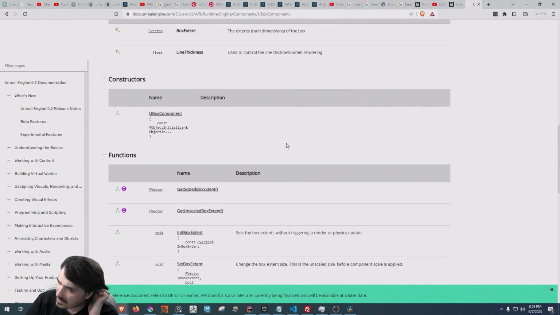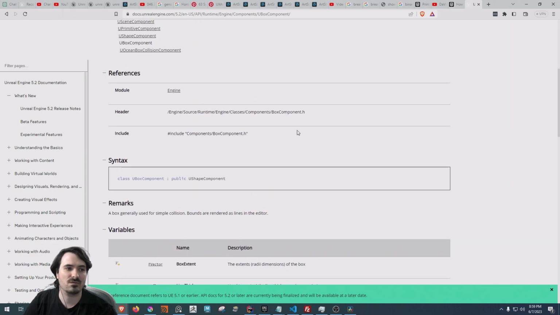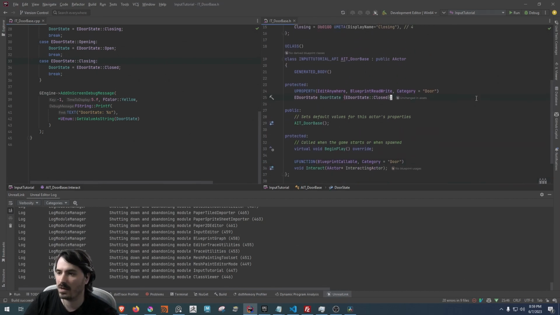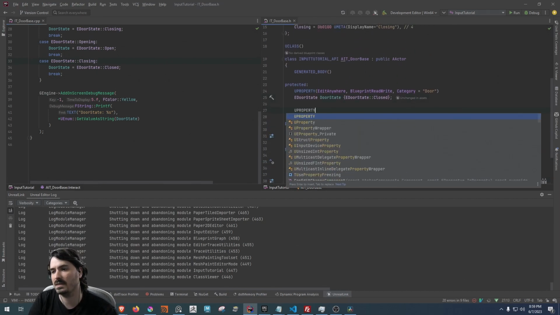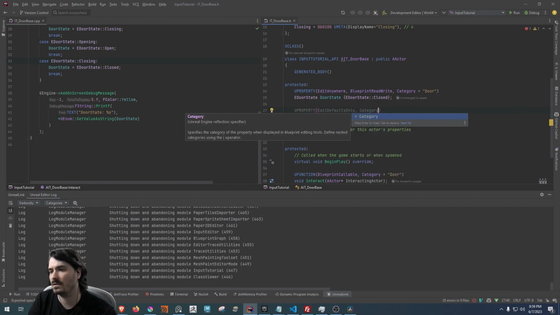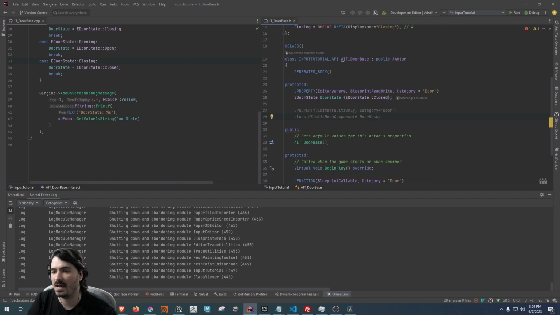All right, let's just write it really quickly and then we'll copy it over into our notepad, just so we've got it working. So we need a UPROPERTY of EditDefaultsOnly, Category equals Door. And then this will be a massive door mesh. We'll leave that there for now.